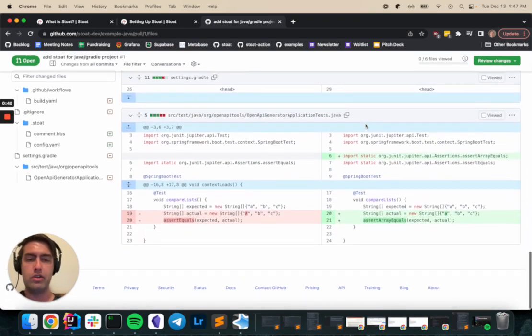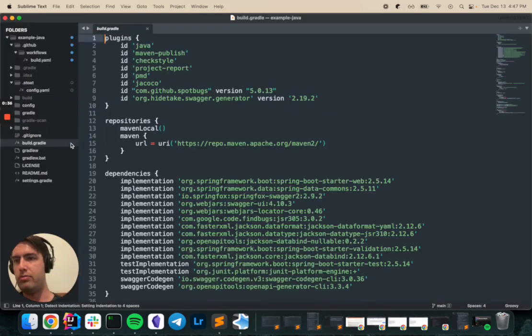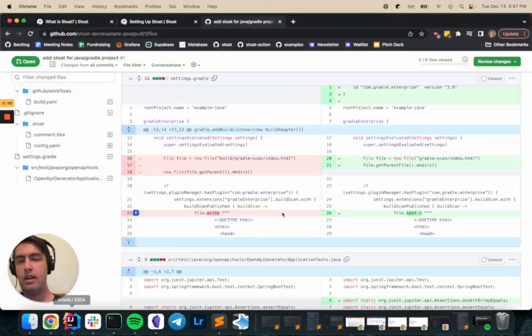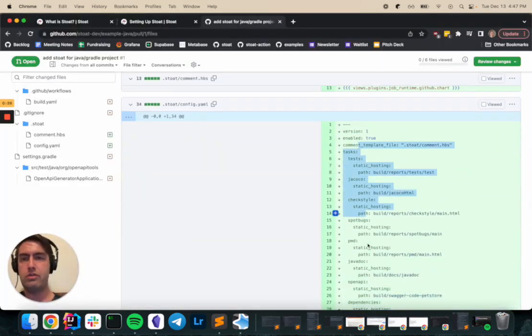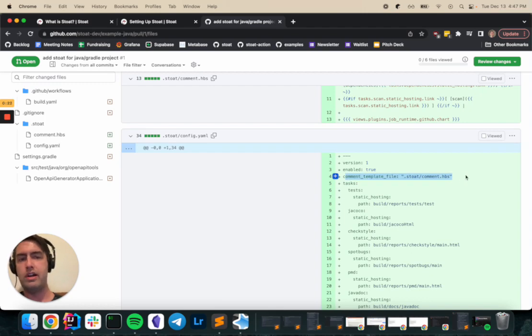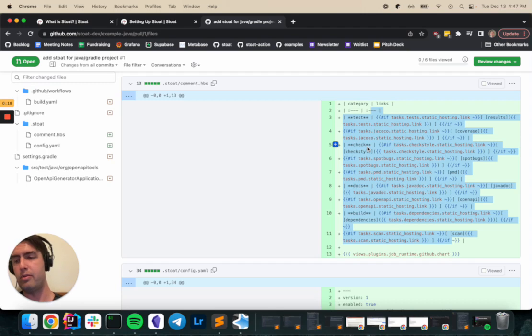Of course, earlier on, we had to make sure that our Gradle build actually output all of the reports to HTML, and we had to track down the locations of those reports. But once we did that, all that we have to do is create this config file, and we also chose to specify a custom template so we could display it in a specific format, but that's not required.